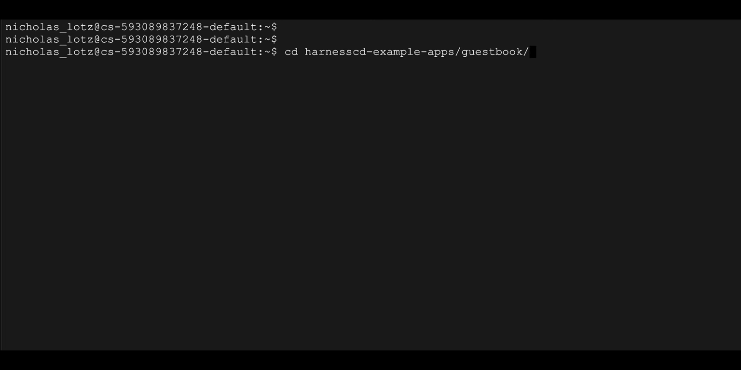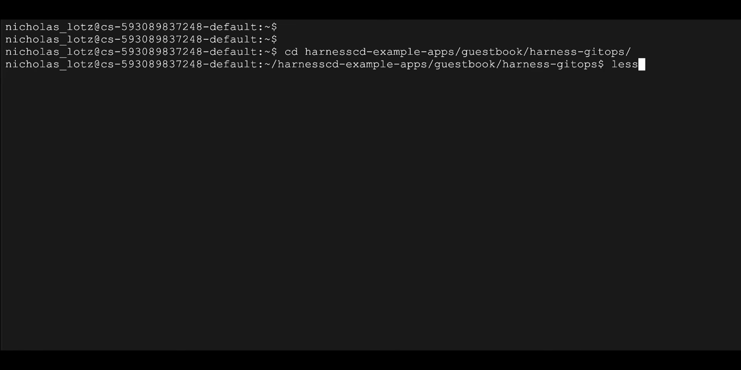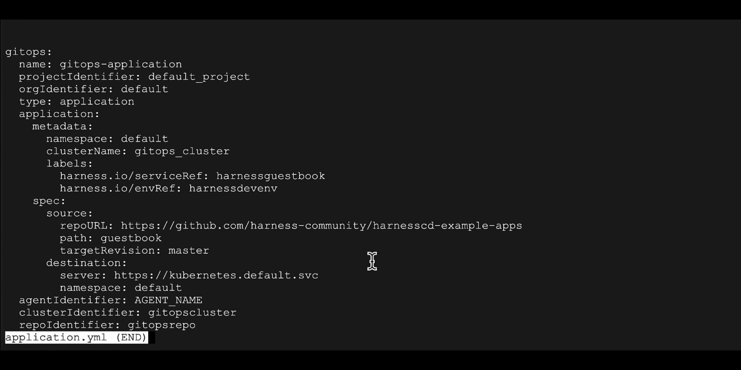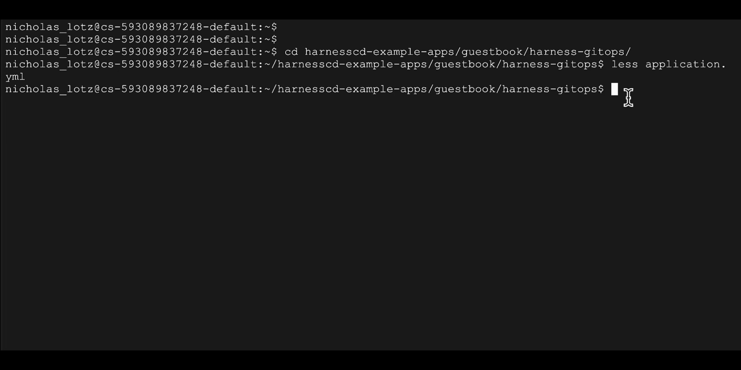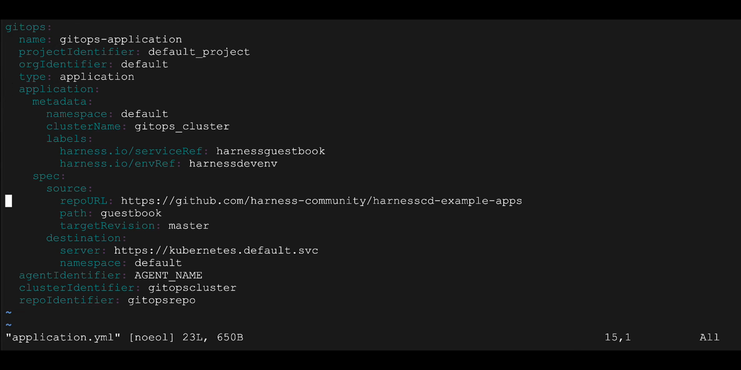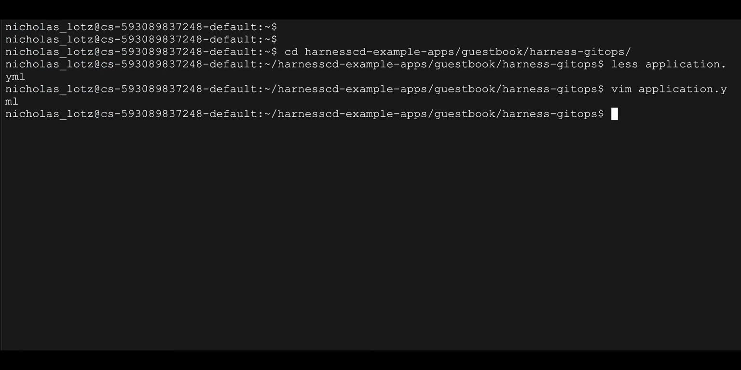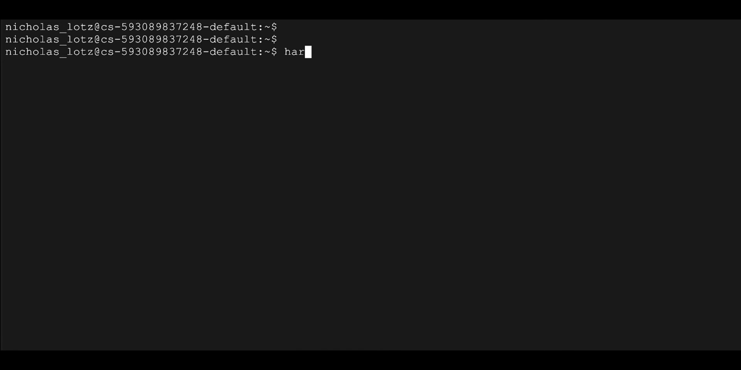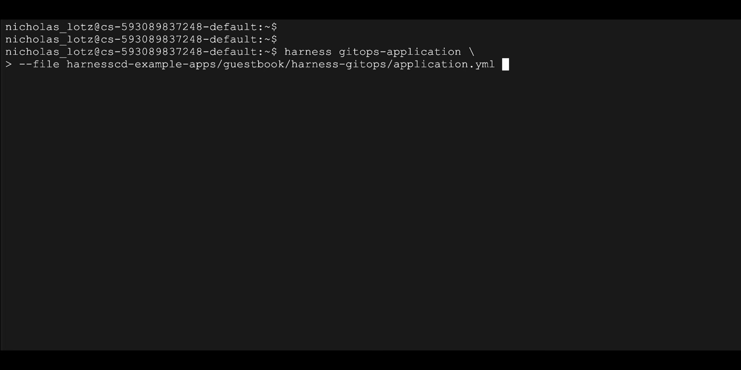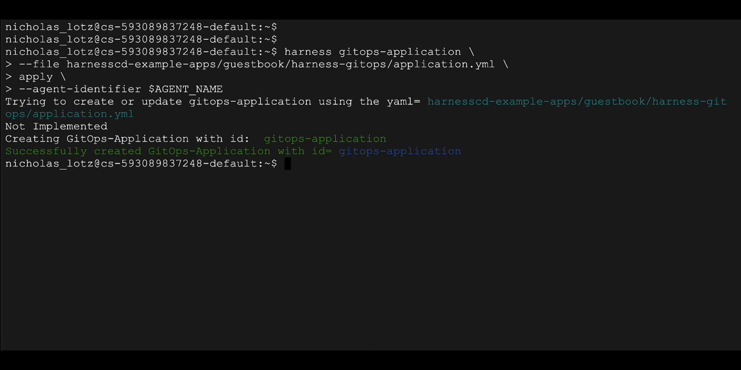We'll go back to that Harness GitOps directory and open the spec for application.yaml. This is the guestbook app we're deploying. Like the repository spec, we'll want to reference our forked code base. So we will make that change here and save. We hopefully know the drill by now. The command we'll use is harness GitOps application. We will pass in our edited application spec. We'll add an apply argument like before, and then reference our GitOps agent and execute. As per usual, Harness checks if the deployment already exists. It doesn't, so it makes it.